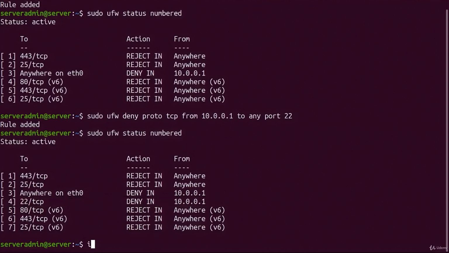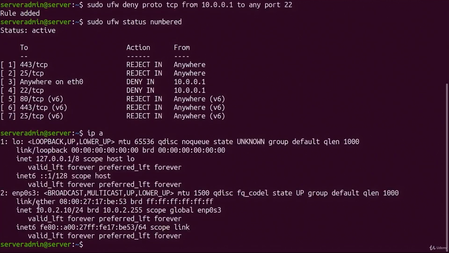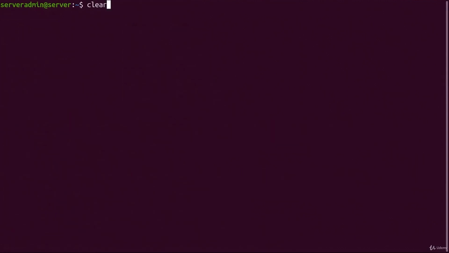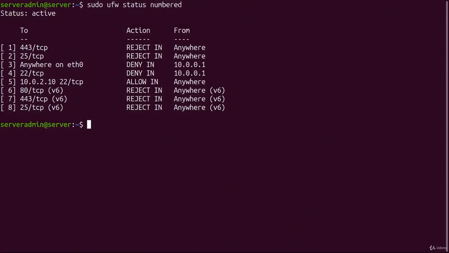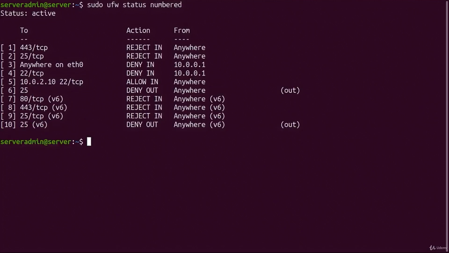Now, if we check our IP address, we see that we are using this IP address for our Ethernet card. With a firewall rule, we can limit SSH access only towards our address. This can be done by using sudo ufw allow proto tcp from anywhere to our IP address, which is 10.0.2.10, and then we'll add port 22. So if we again check the rules of the firewall, we see that all the incoming packets from anywhere will be allowed to access our server here. Okay, here are the rules in our firewall.